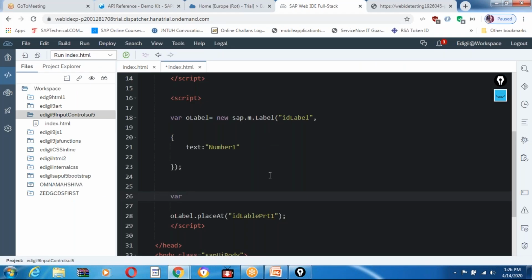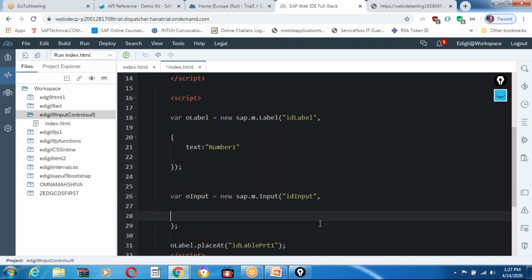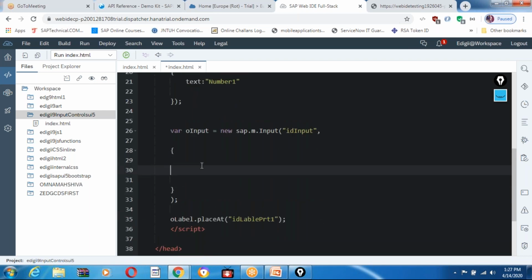So write the code: var woInput equal to new sap.m.Input, open the parenthesis, and in the end put a semicolon. Here I am going to use the id, input. This is my id input, maybe it should be caps, and put the comma and enter. And inside this we open the curly brace, and inside the curly brace we are going to write. So what is the input?